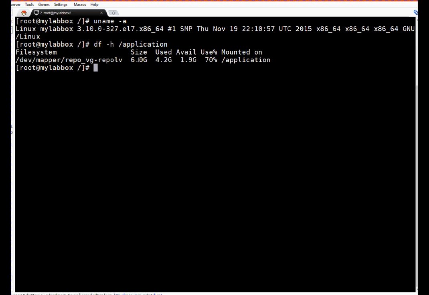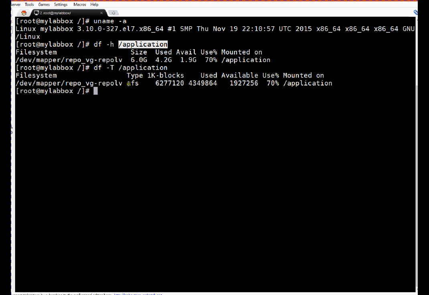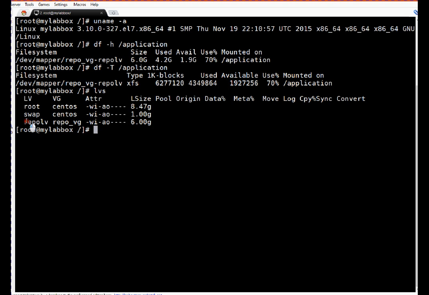Let me run df on the mount point. If we see, this file system is presently 6 GB. Let's check the file system type with -T. If you see, this is an XFS file system. So let's check the LV size. We can run lvs. If you see, this is the LV, repo LV. Here it is presently 6 GB.